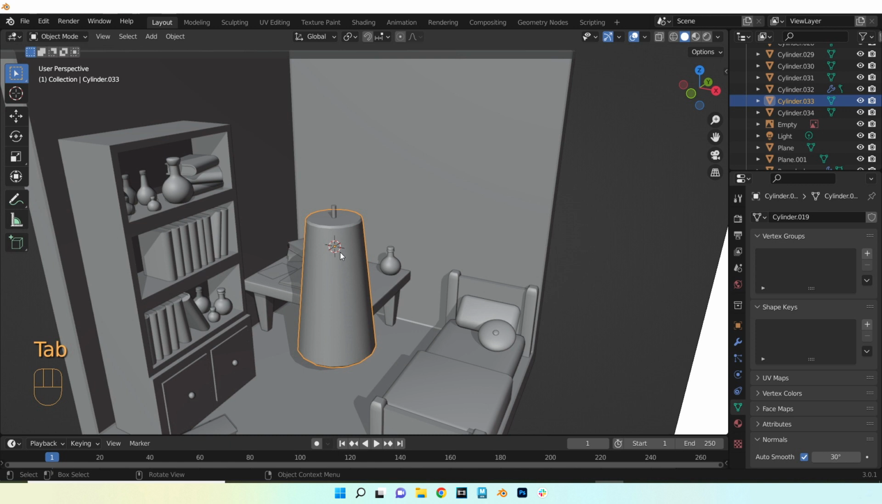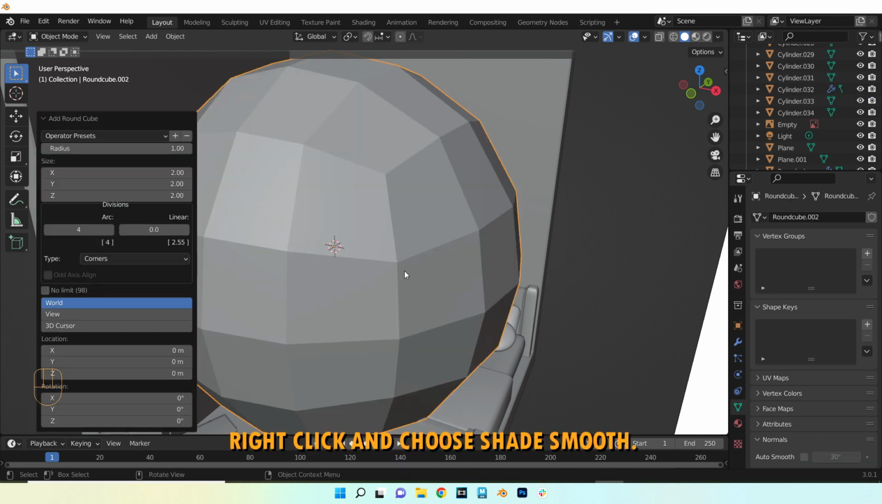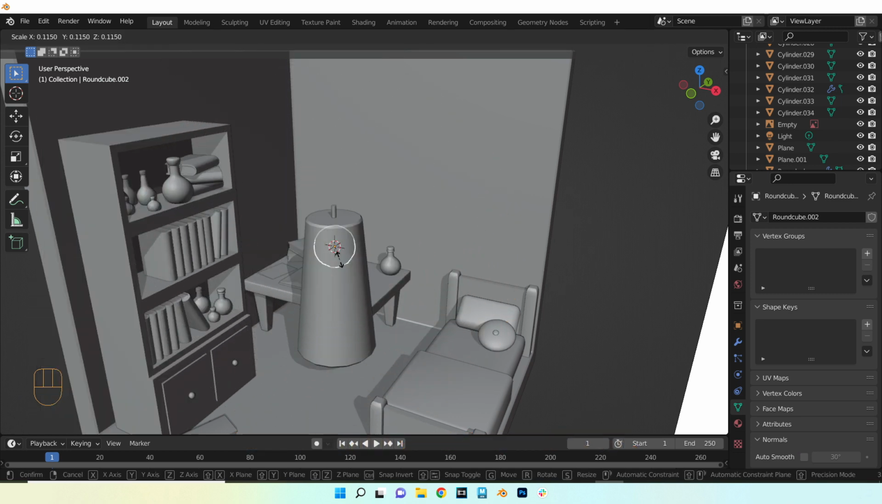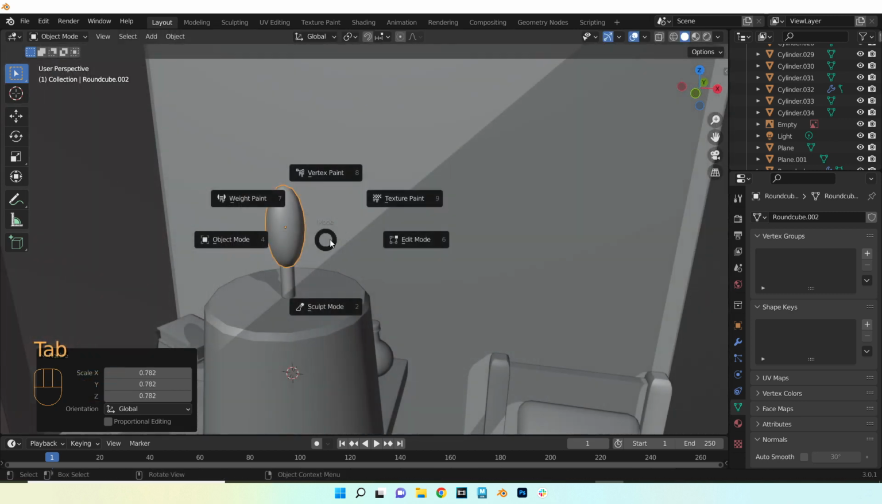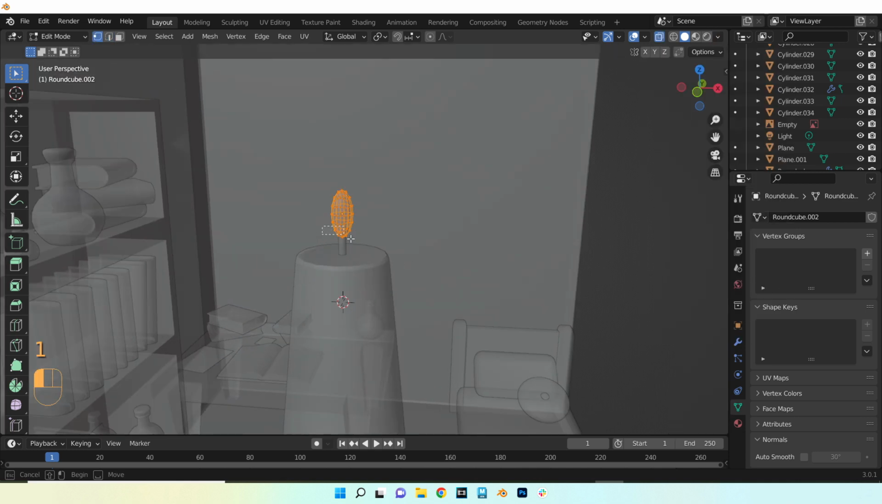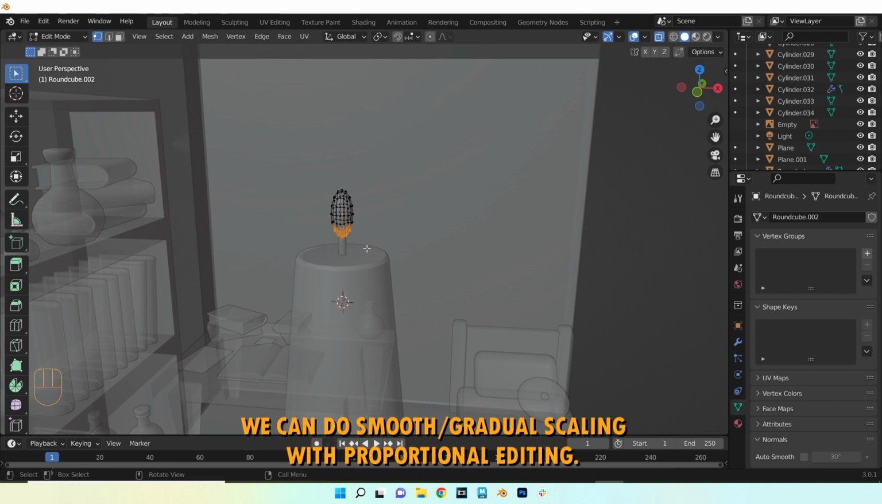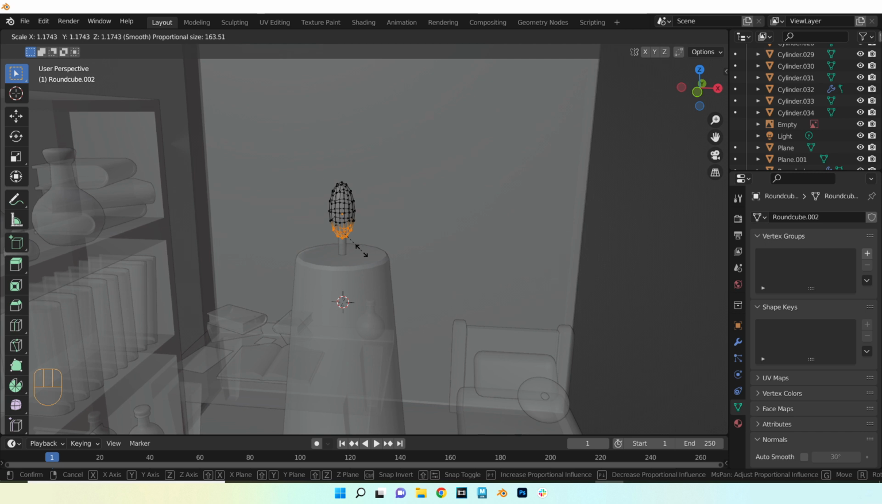Next, we want to add a little round cube to the wick to act as a flame. Press Shift A and add a round cube. Scale it down here and position it with G. Press Tab and go into edit mode. Turn on X-ray mode again, then select these bottom vertices. What we want to do is do a smooth scale on the bottom of the mesh. To turn on proportional editing, press O or press this icon here. Now when we scale these vertices, the area around them will also be affected. So that gives us a smooth transition of the scale.